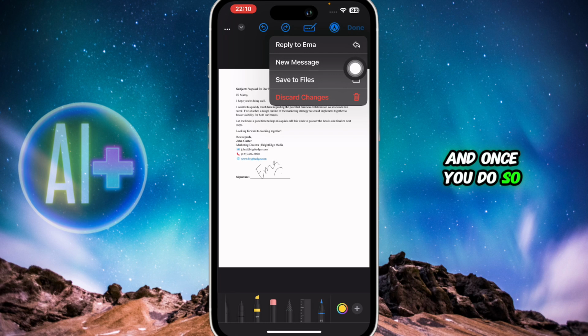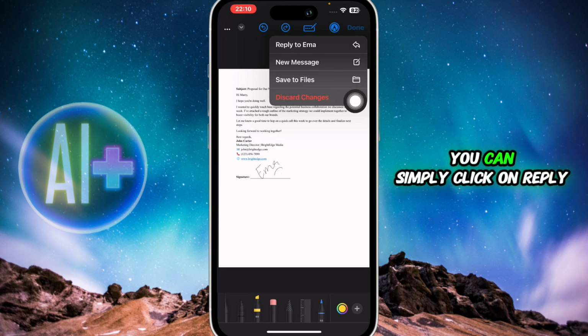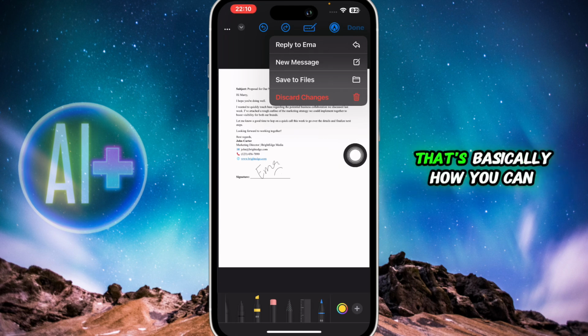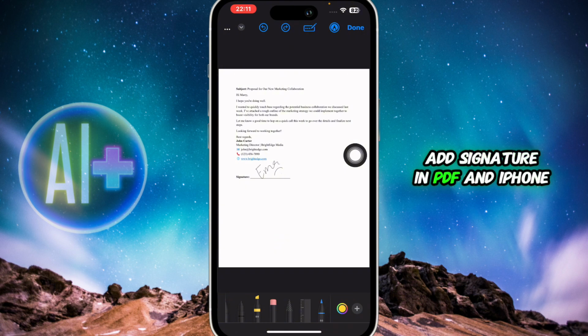And once you do so, there will be 4 options. One is reply to this respective person who sent you the email. Or you want to send this PDF as a new message to someone. Or you want to save it as files, or you want to discard the changes. So if you wish to reply to the same person, you can simply click on reply, and that's it. That's basically how you can add signature in PDF in iPhone.